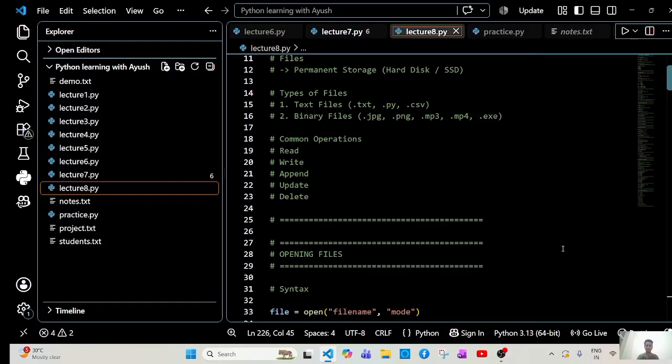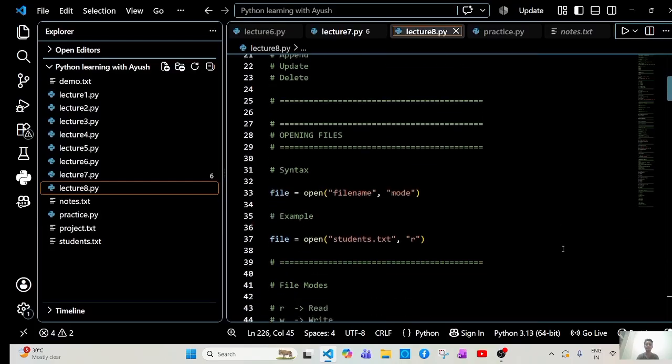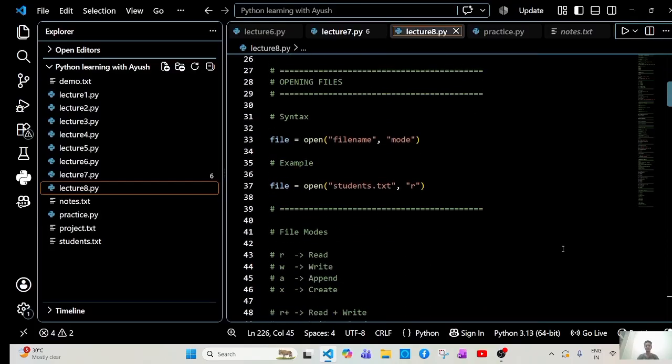By the end of this chapter you will be able to build simple file-based applications on your own. Okay, so next there are some viva questions. What is file handling? File handling is the process of creating, reading, writing, updating, and deleting files using Python. Why do we use file handling? To store data permanently so that it remains available even after the program is closed. Name the two main types of files. Text files and binary files.